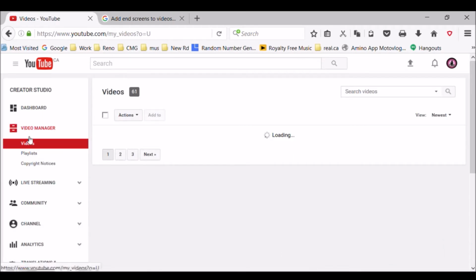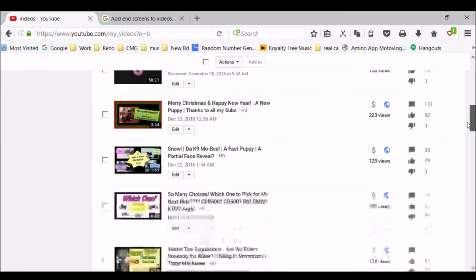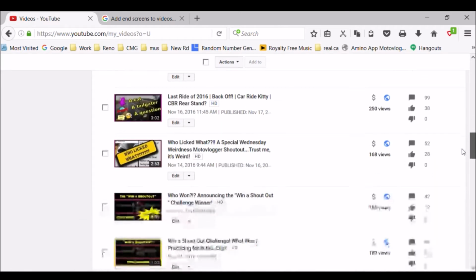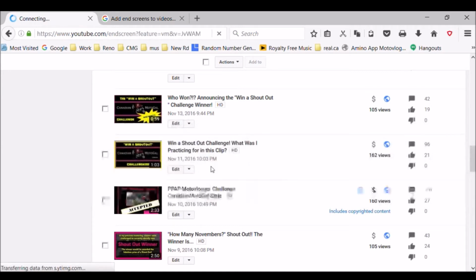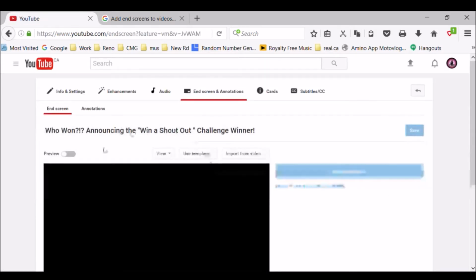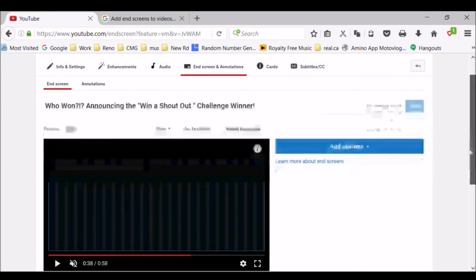So go to video manager, you can click on your videos or your playlists, and I'm going to find an older video where I maybe have not quite done that yet. So go to edit and pick end screen and annotations. So I click on that and it will take you to your editing screen, and because this is what you selected, end screen and annotations, that is where it is going to take you.